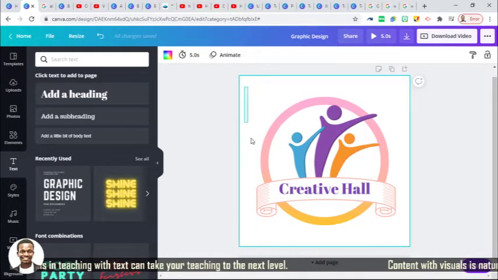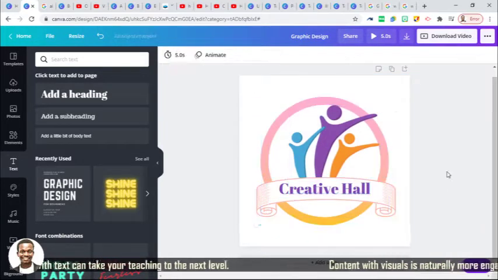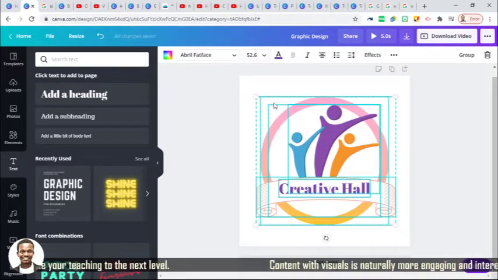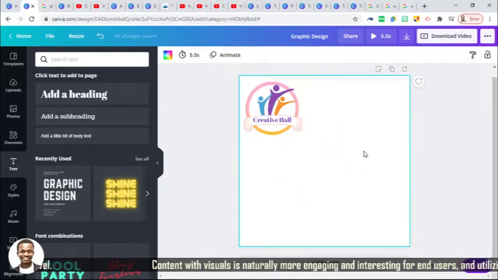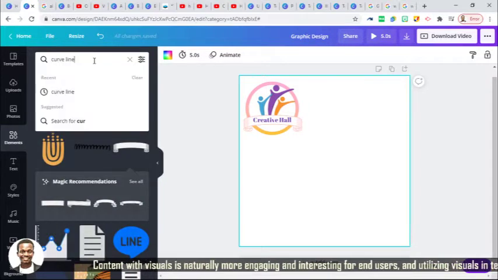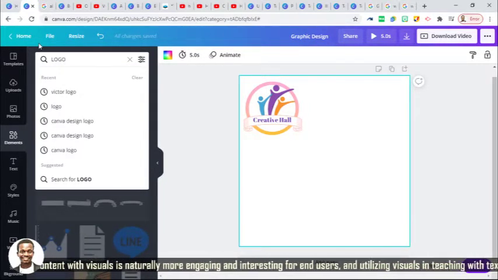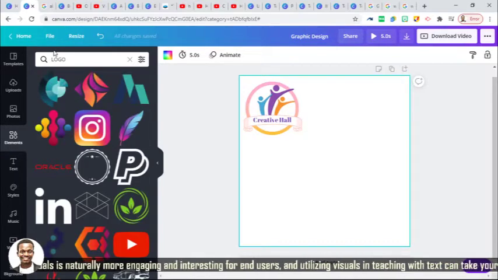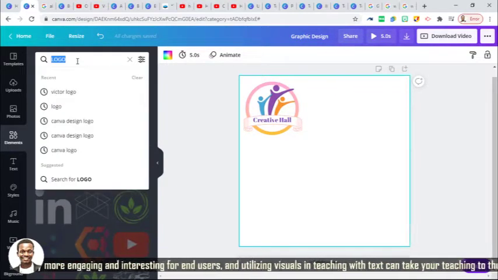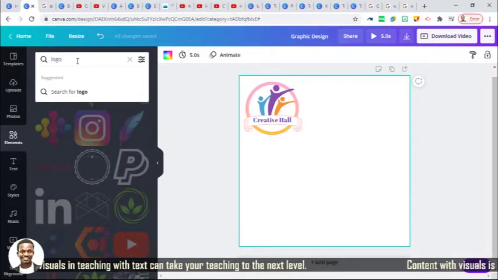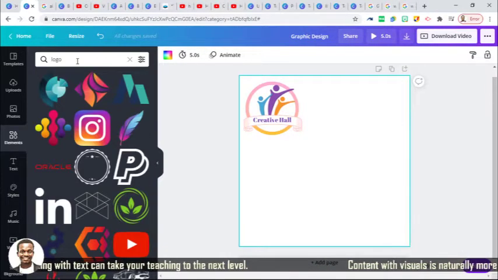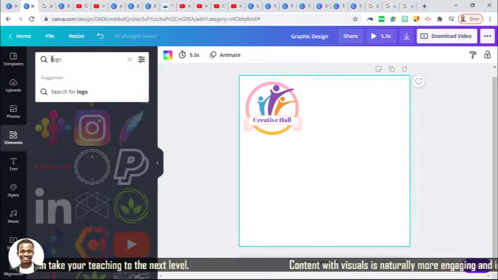Another thing you can also do, apart from creating something like this, let me just keep this aside. Another thing you can also do is to search from elements. Just write their logo. Let's see all their logo. Or not the word logo. Let's check the word. Let me use lowercase. Or let me just search school logo.